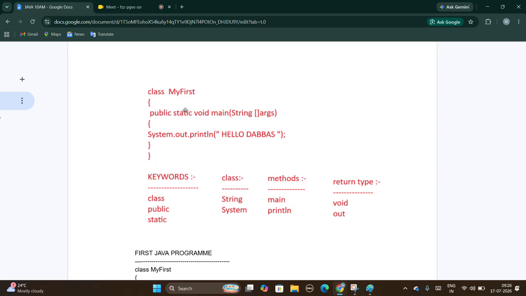Static is a modifier, void is a return type, main is a method name. Here we are passing some parameters. Now you are able to understand this is a method, right? Yes, a method. Which type of method? The main method. The main method is the entry point for execution.